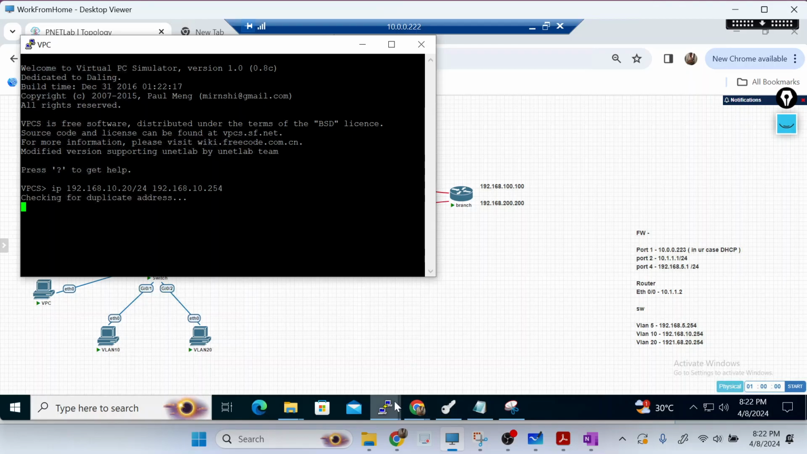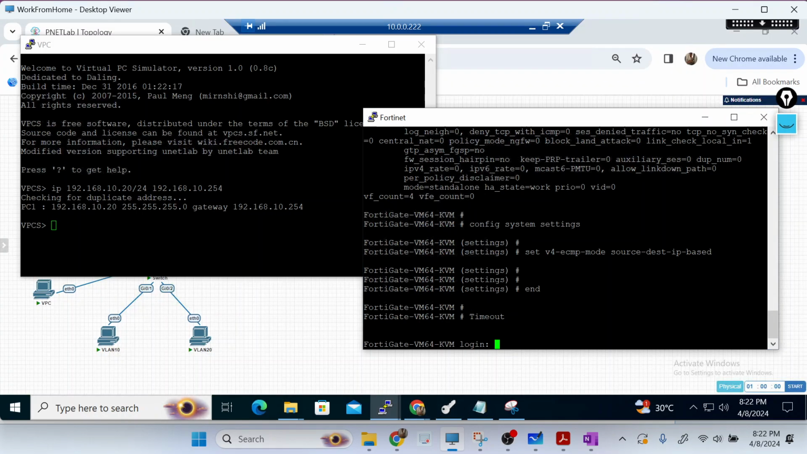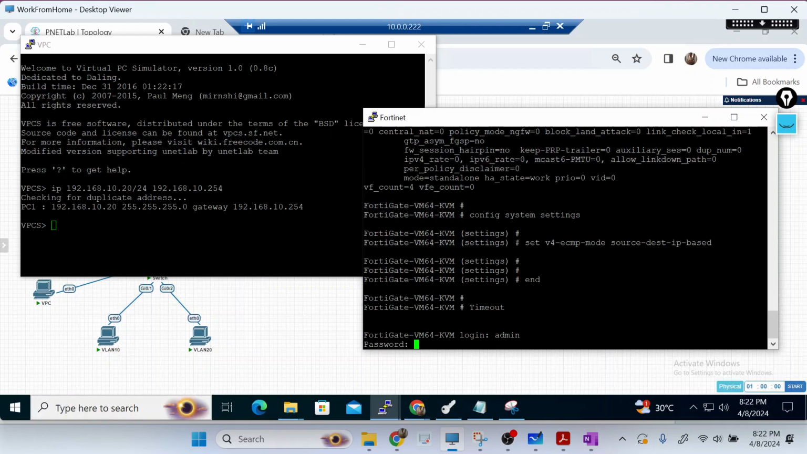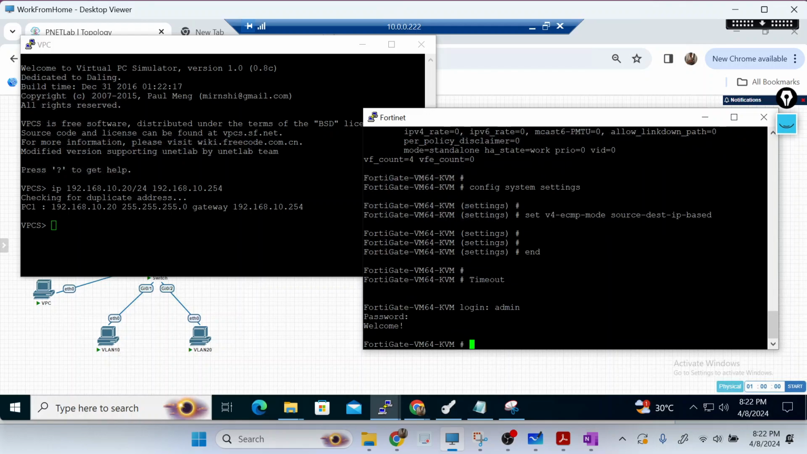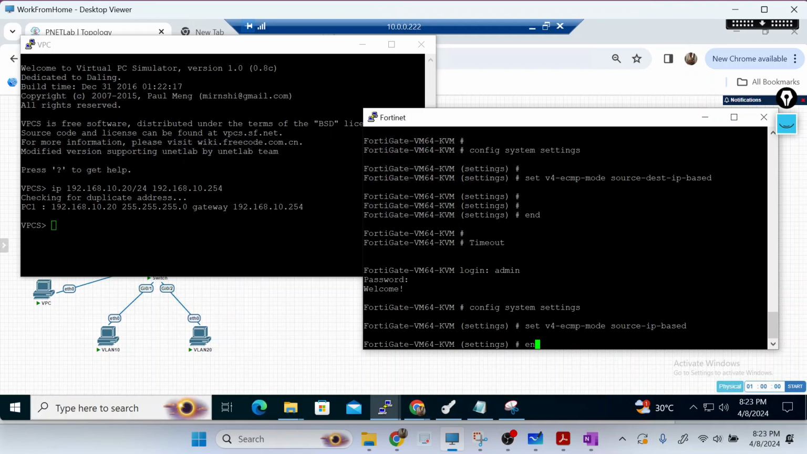Before that, let me change the firewall config again to only source based, so we can understand what one source is taking and what another source is taking in terms of ISP. Sometimes it may take the same ISP. Set to v4 ECMP mode, source IP based. Okay.